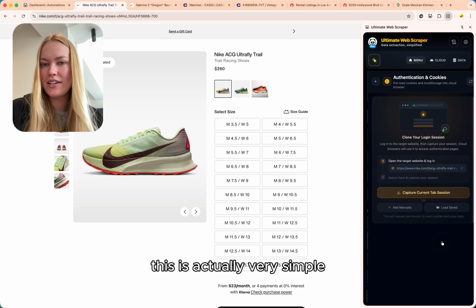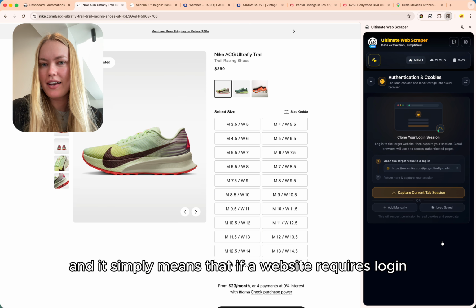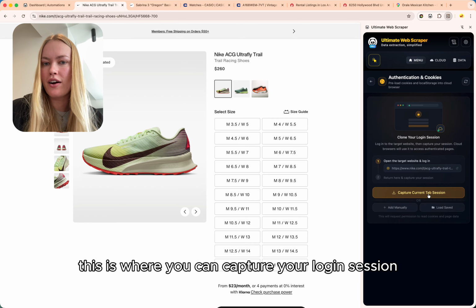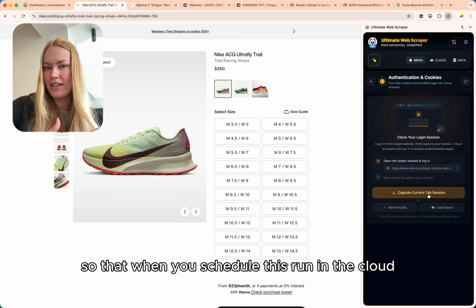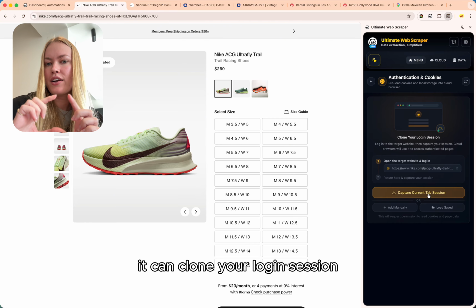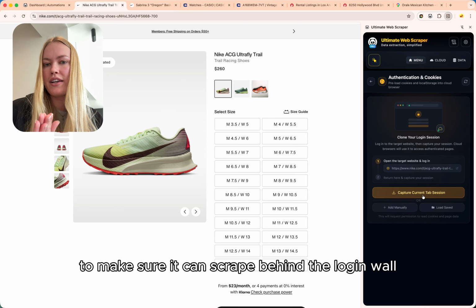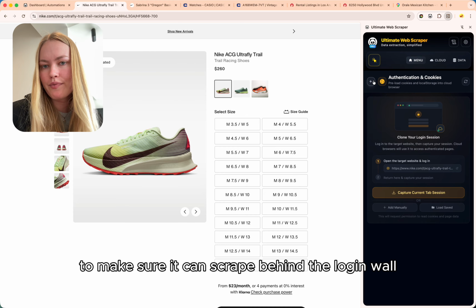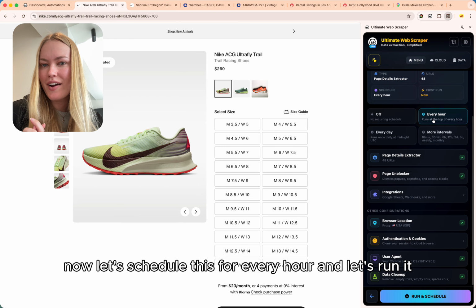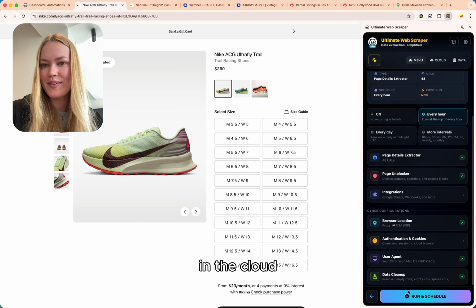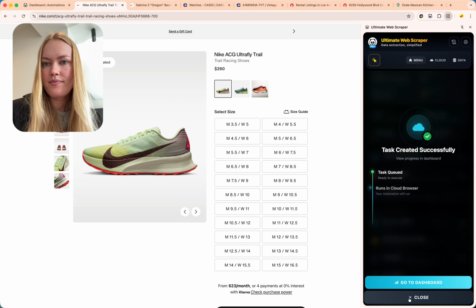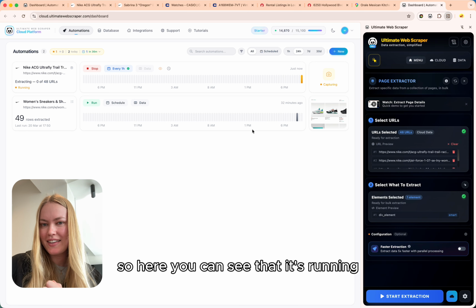This is actually very simple, and it simply means that if a website requires login, this is where you can capture your login session so that when you schedule this run in the cloud, it can clone your login session to make sure it can scrape behind the login wall. Now let's schedule this for every hour and let's run it in the cloud. So here you can see that it's running.